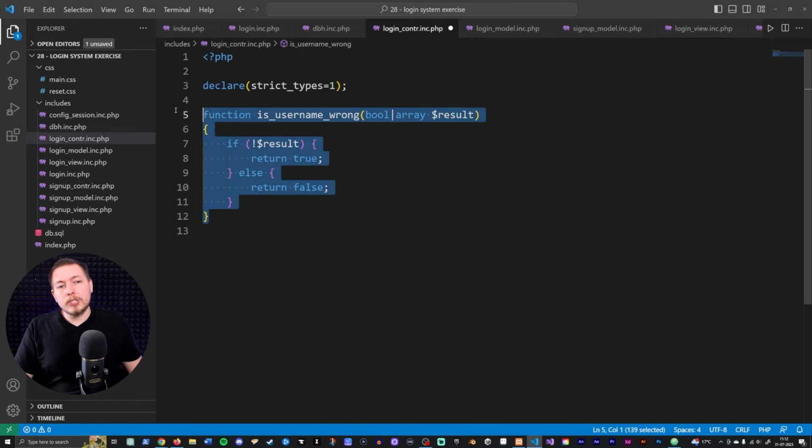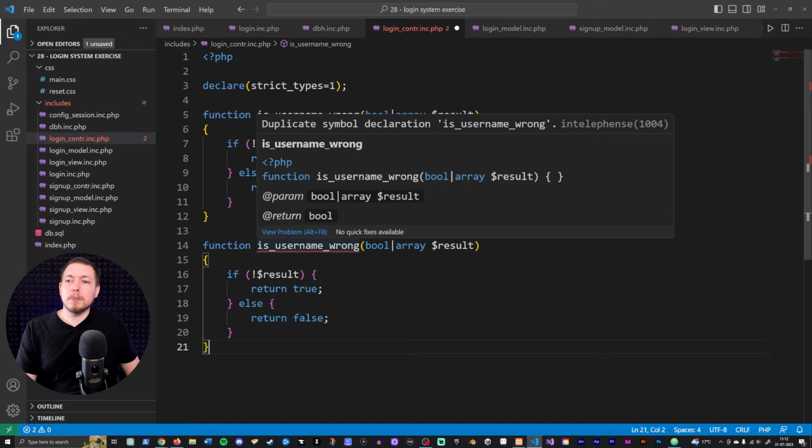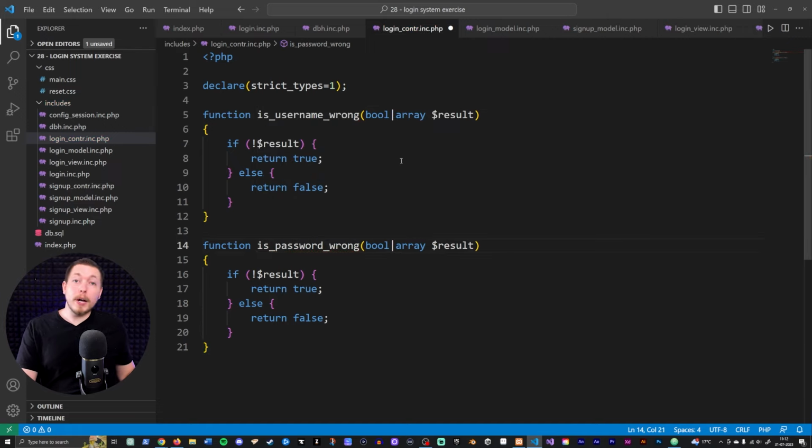So what I'll do is I'll copy paste this function below here, and I'm going to check is password wrong? Because we do also need to check if the passwords do actually match, because we do have a password from the user that just tried to log in, and we do have a password inside the database, which by the way has been hashed. So we need to actually check these two against each other.